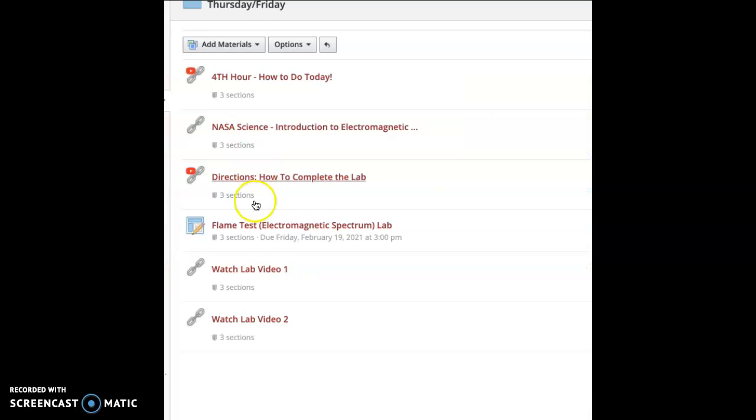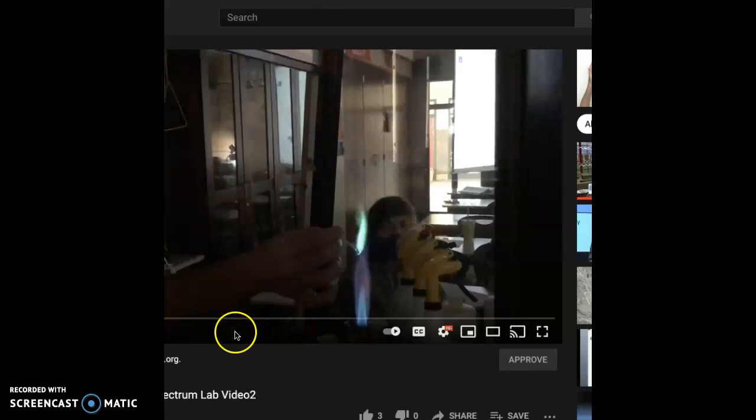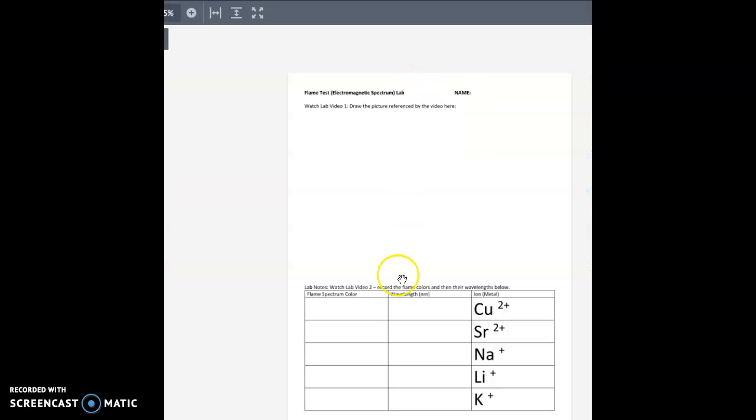Then you're going to open lab video 2. Watch lab video 2. It's about 8 minutes long. And we're going to reference different metals and different colors. So notice that this color is green. Let's say it was copper, it was green. What I would do is right here for the flame spectrum color, I'd record green.